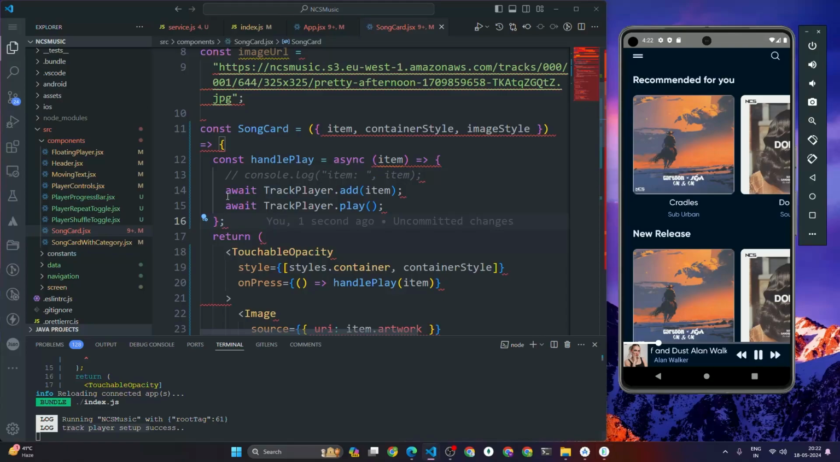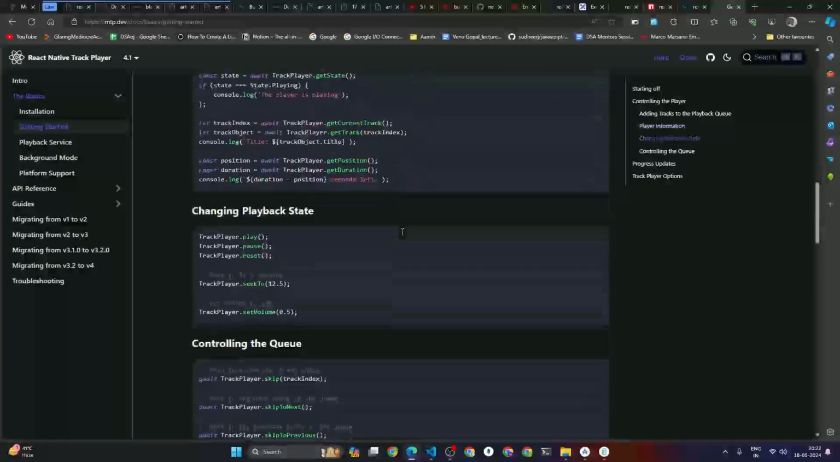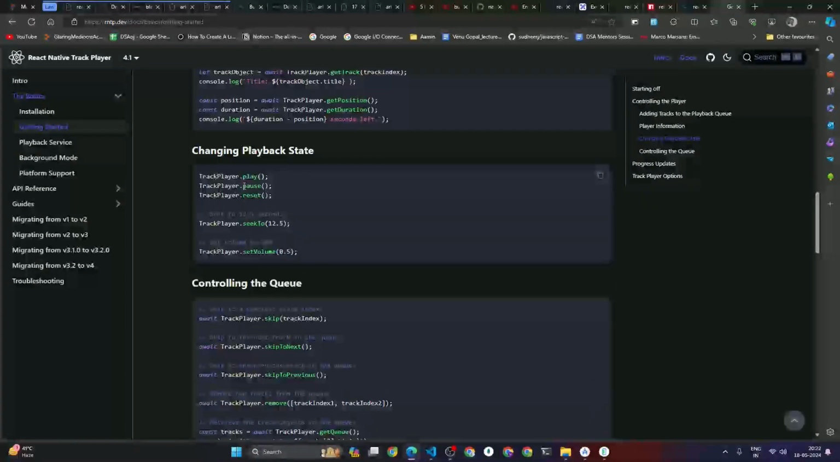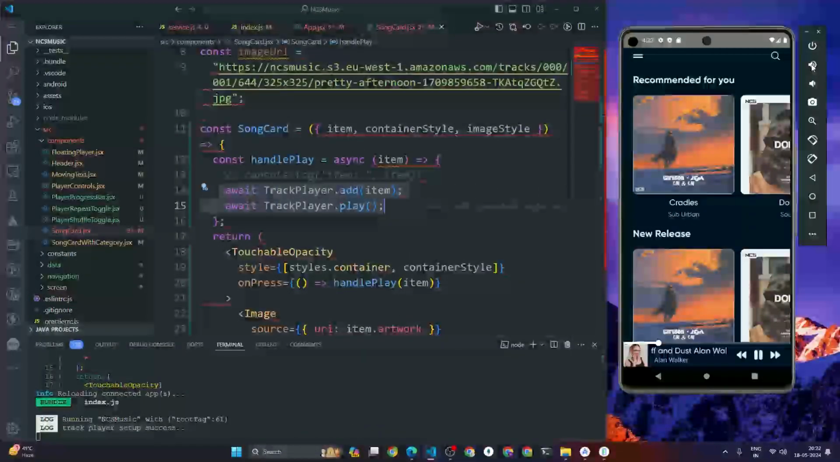What you have to do is just add the object with await track player dot add, and after that just play the song. Now let's suppose I want to stop the song. How can we stop the song? Here we have track player dot pause. So I'm just going to copy this line of code and add it. I'm also going to increase the volume of the song.